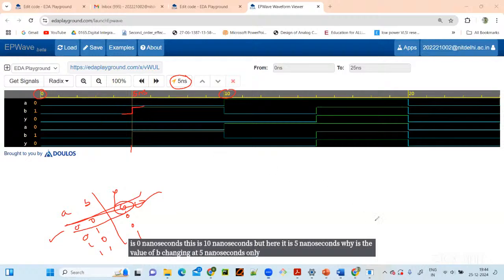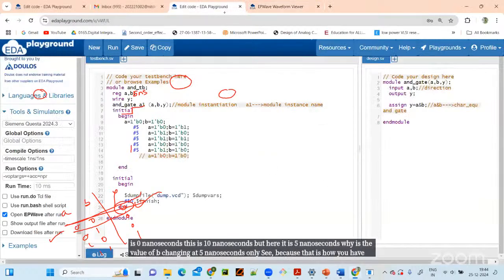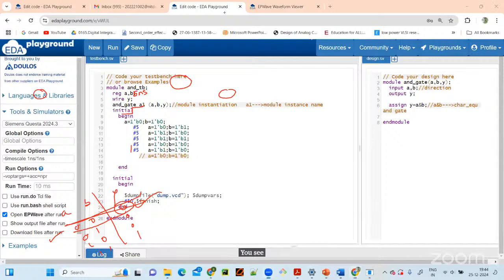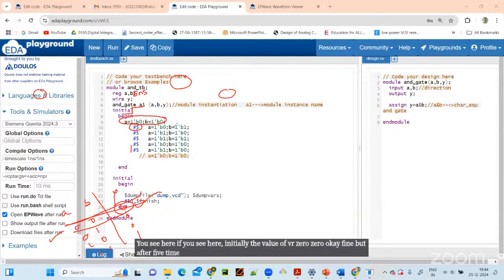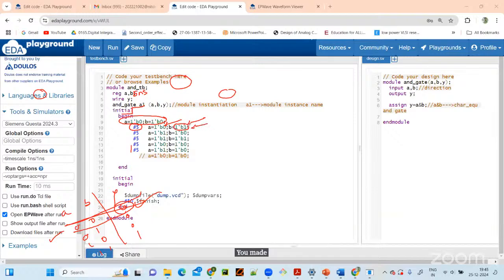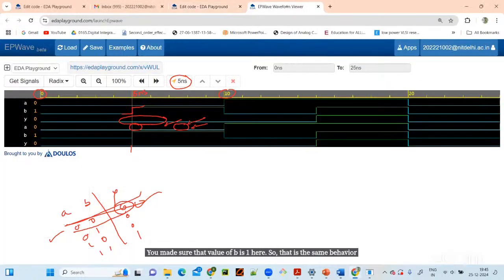Because that is how you have written the code here. Initially the values of A and B are 0, 0. But after 5 time units, means after 5 nanoseconds, what is the value of A? 0. And what is the value of B? You are the one who programmed it. You made sure that the value of B is 1 here. So that is the same behavior we are able to see in the waveform also.